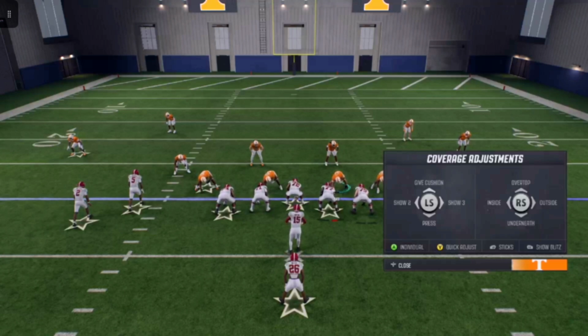But there's a caveat to that. Whatever you shade to, that leaves you more susceptible to the opposite. So if you shade over the top, they're basically going to leave that underneath stuff wide open. And same thing with underneath. If you shade underneath, you're going to leave over the top wide open. Inside, you'll leave the boundaries open. Outside, you'll leave the inside open, etc., etc.